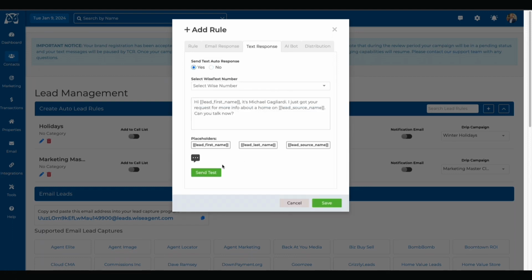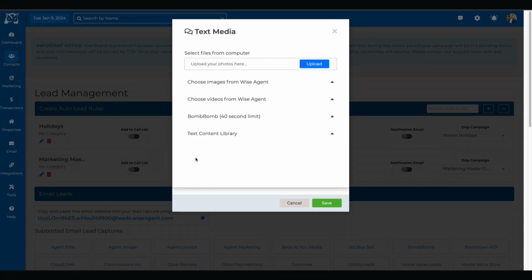Add a placeholder to personalize the text you are sending from the system. Select this icon to add any videos or images from your WiseAgent account. You can also choose between a BombBomb video or any text content from your library.